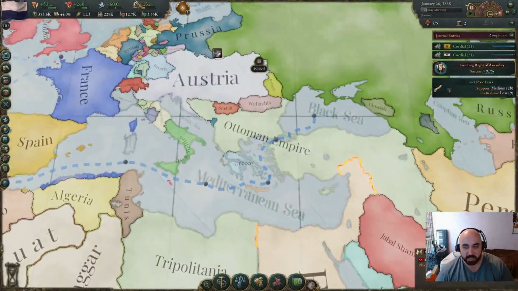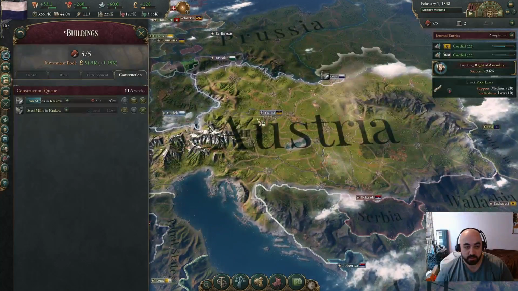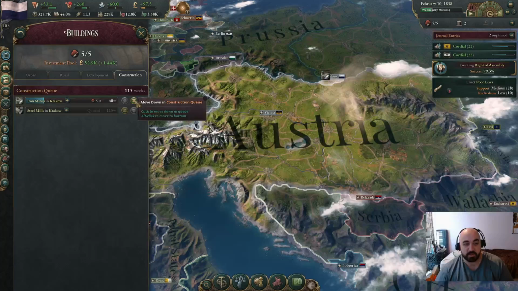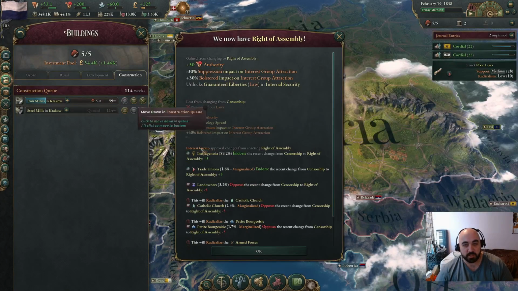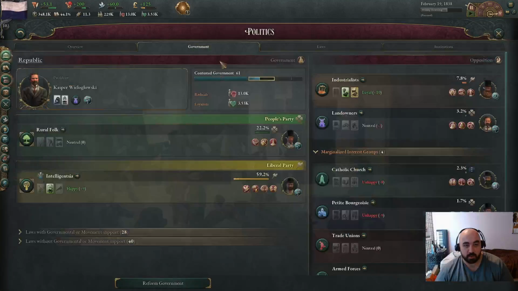Well, so it begins, the wars in Europe. And remember, you don't want this third iron mine to finish. We're going to wait until it's almost done, and then we're going to swap over. So we're going to keep a close eye on that.